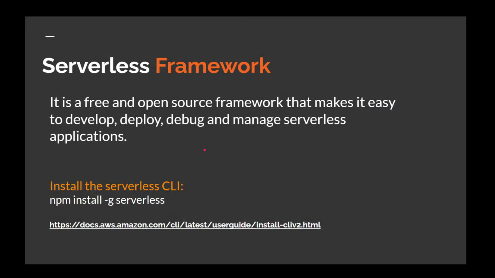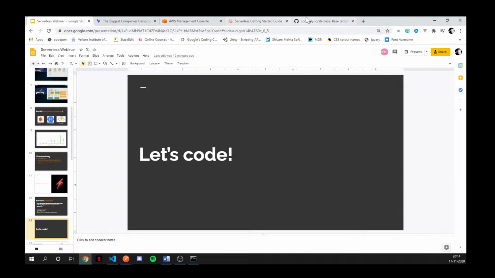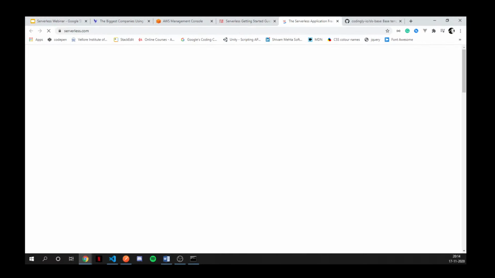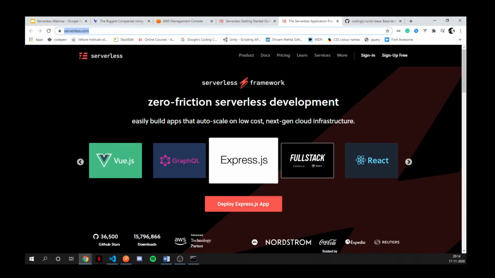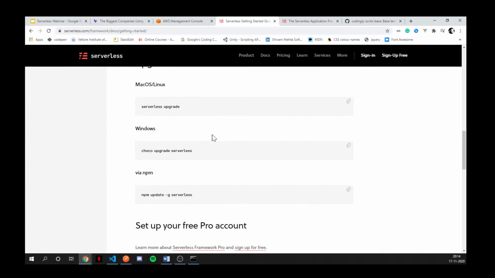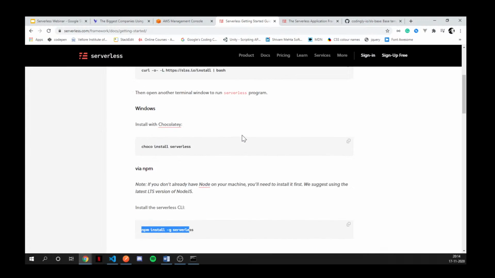We'll need to download a few CLIs. CLI is basically command line interfaces. Yeah, I highly recommend you to go through this documentation. I think the link is in the description of the YouTube. It has a great documentation, one of the best docs I've ever used in my life.